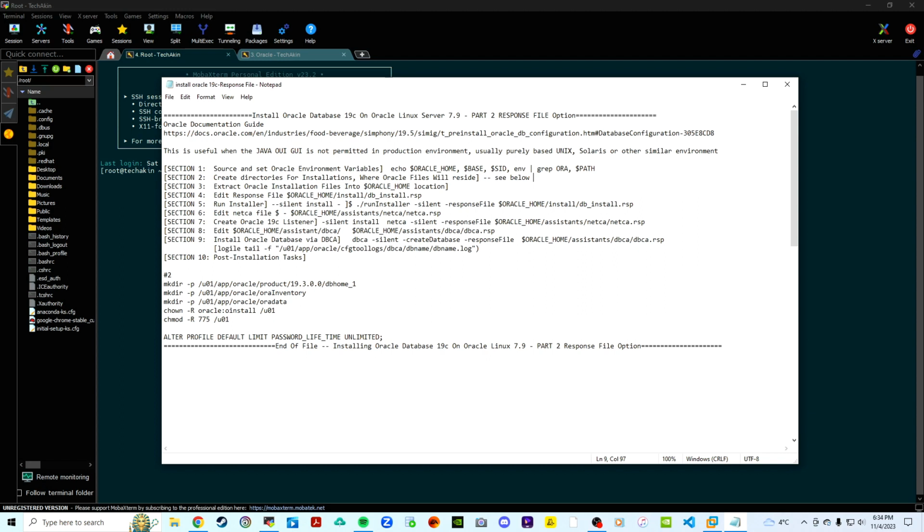Today we are going to be looking at how to install Oracle Database 19C using the default response file. This is an option that is helpful, particularly when you are working in a production environment where the graphical user interface might be restricted, or where there's no option to start the Oracle Universal Installer. So let's get started.